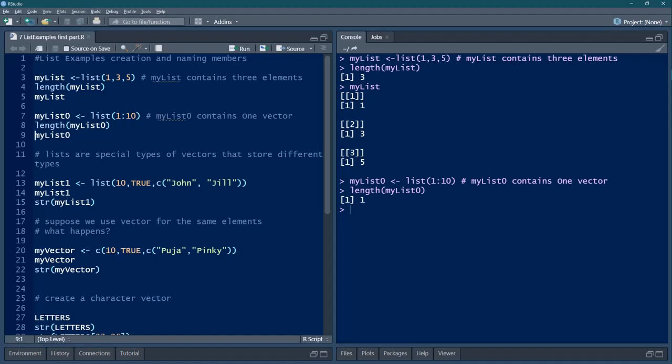Now let us look at mylist0, then we may be able to understand this. It says mylist0, only one element is there, and that one element is a vector, and that vector starts from index 1 to 10. So one element is available and that is shown in the form of a vector.